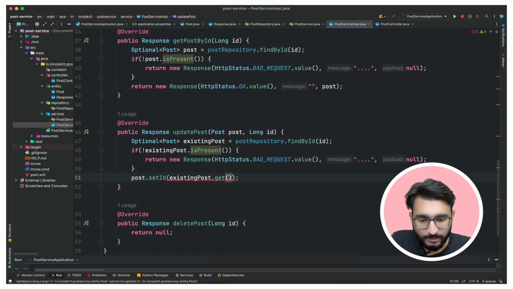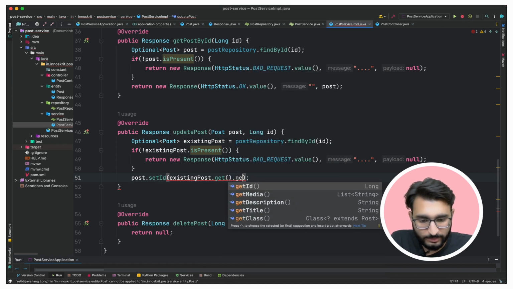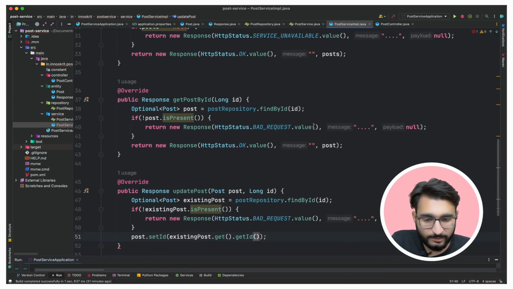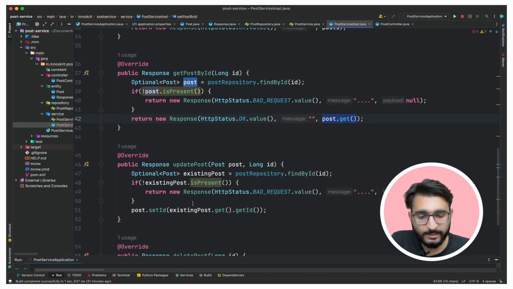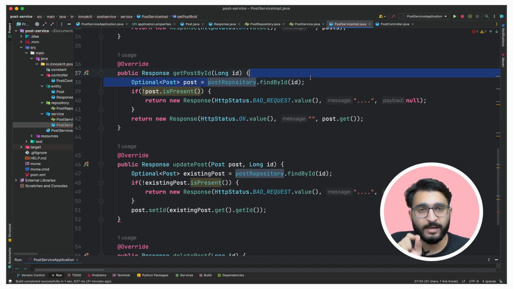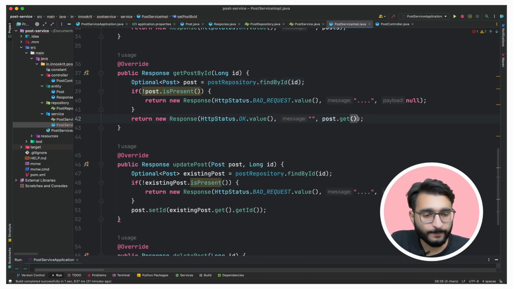Okay, one thing that I have mistaken here is, when you actually get the post now, it is not a type of post, it is an optional, right? This is not actually the exact post, this is an optional parameter. So the exact post that you can get is by using the get function. You will write post.get, and then you will basically get the actual post, because this does not return you the post object, it returns you the optional of post. So to fetch the exact post, you need to write post.get.